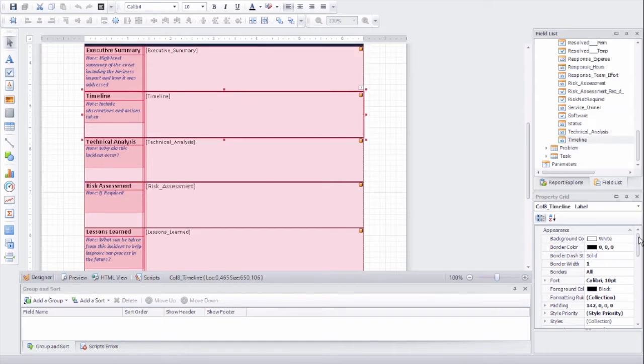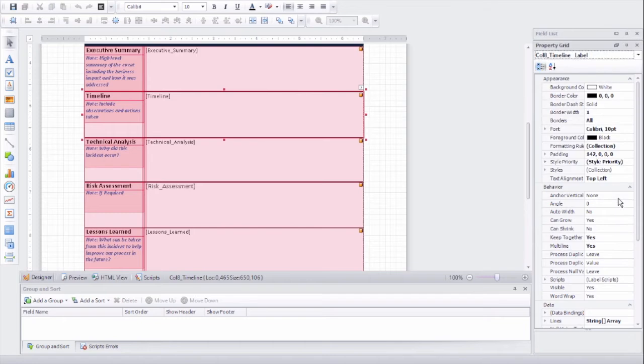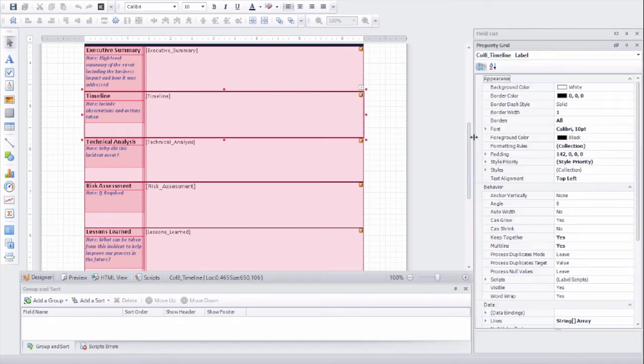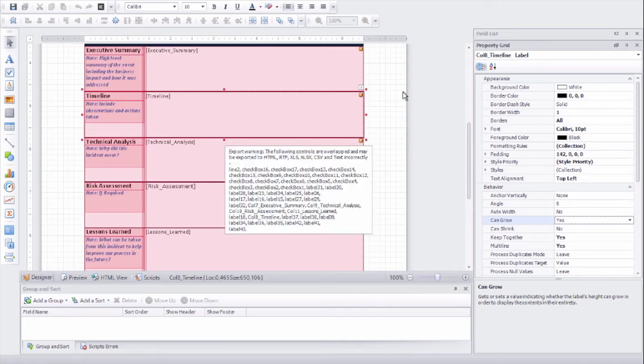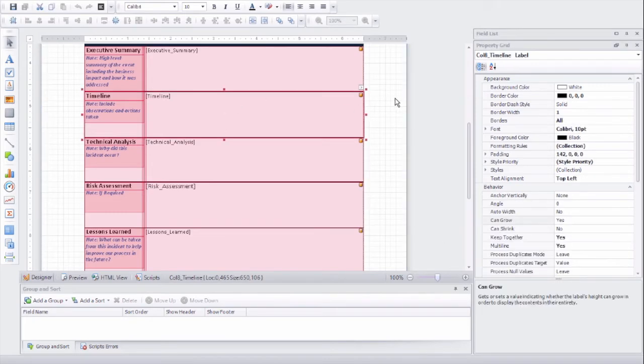So how do we get these to grow and shrink? Well, for each of these labels, if you go into the appearance section of your property grid, I'll go ahead and expand that here so we can see the entire grid, make it a little bit wider so we can even read some of the labels. There is, in the behavior section, a Can Grow property, basically whether or not the height can grow, and you can see the description down here. Height can grow in order to display the contents in their entirety, and we want to be able to see all of the data in the report, so we do want the cell to grow.